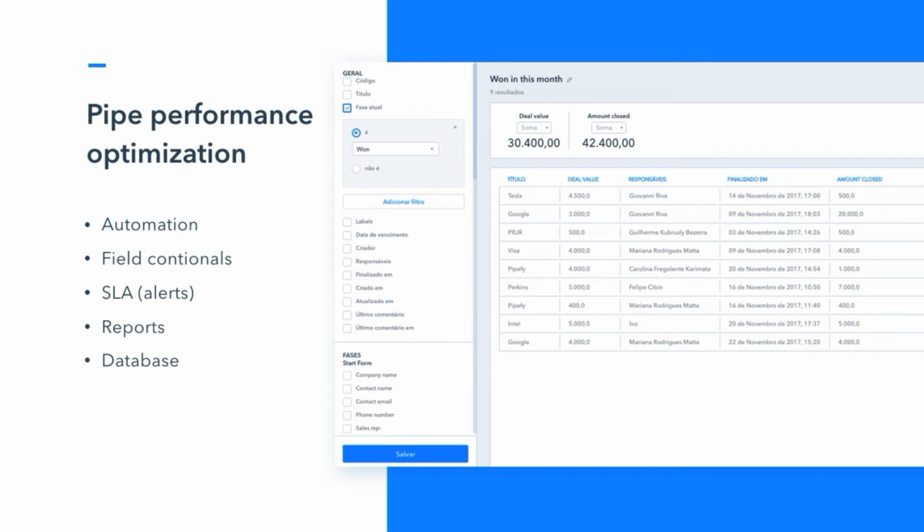Into this category, I've grouped the features we believe to be the ones that help boost the performance of your pipes more directly, whether by helping you save time or by helping you keep closer track of your SLAs and KPIs. The automation feature is one of my personal favorites.